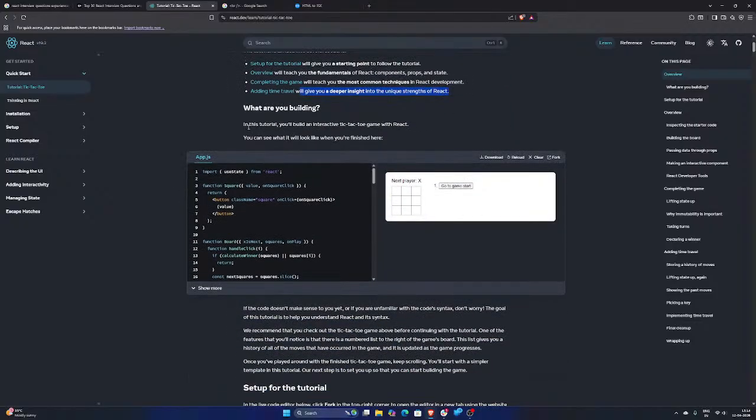What are you building? In this tutorial, you will build an interactive tic-tac-toe game with React. You can see what it will look like when you are finished.